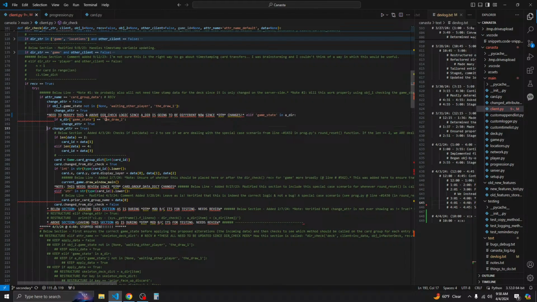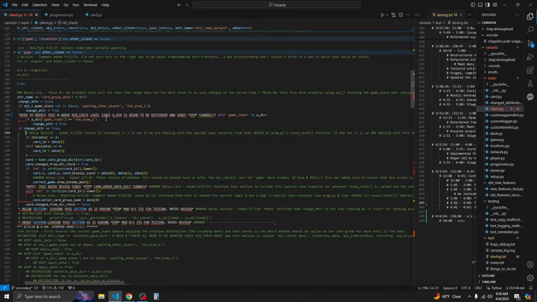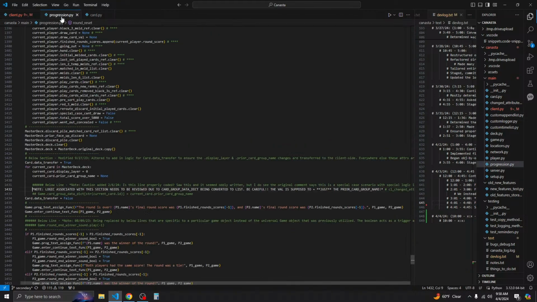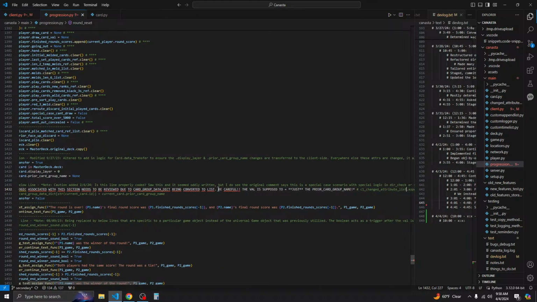So that's fine. Okay, so we're gonna roll with that, and then if change adder is equal to true, if length of data is equal to 2, so this is what we changed yesterday. Checks if length of data is equal to 2 to see if we are dealing with special case scenario from line 1432 and for pi round reset function. If length is equal to 2, we are dealing with this scenario. If the length is equal to 4, we are not dealing with this special case. And so we check if length is equal to 2, then card ID is equal to data at 1, which is the second entry. We put a note right here, note logic associated with the section to be reviewed, blah blah blah. Be careful, value supposed to equal just the prior card group name.